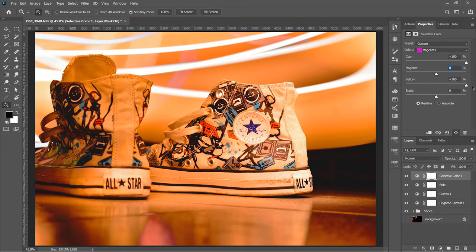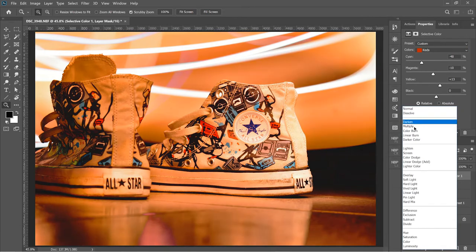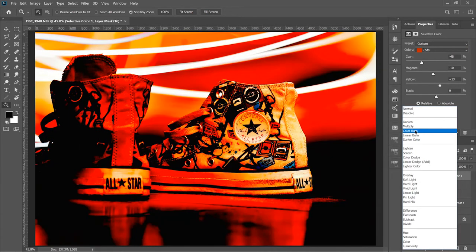Then yellows. Do I want to add yellows or take out yellows? I want to take out yellows. Okay, so let's see the before and after with the color changes we've done. And this looks pretty cool, pretty good. We could also play around with the color modes, but I don't really think that does much to it.